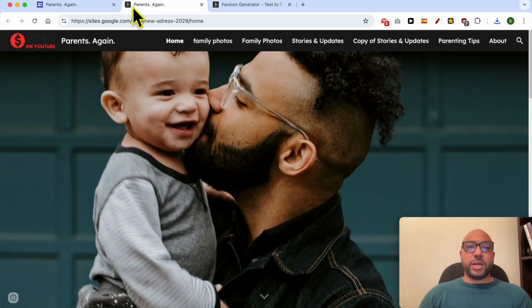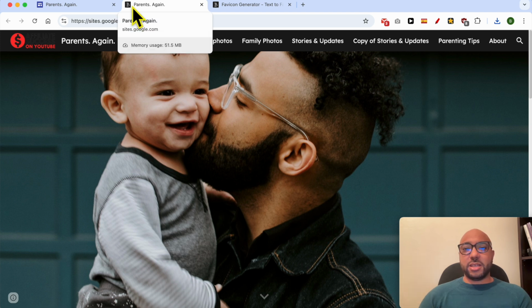And this is how to add a favicon or a website icon in Google Sites.